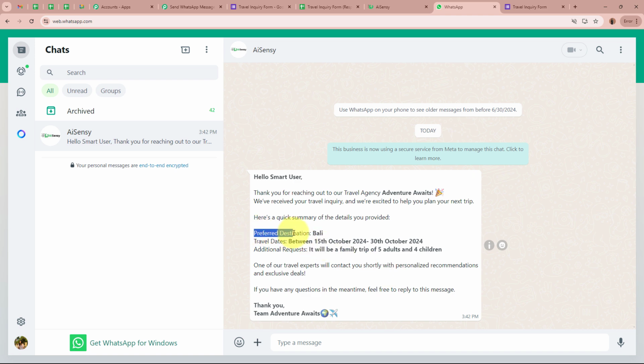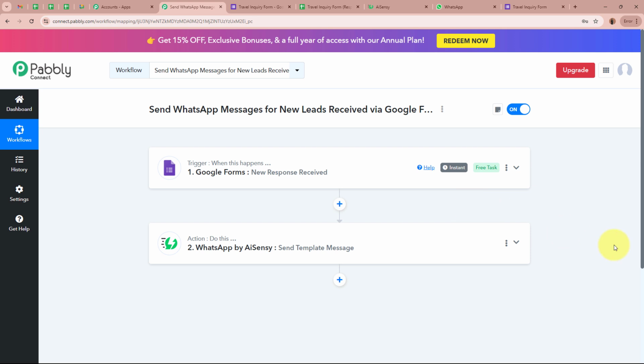In this, we have received the preferred destination response as Bali. Travel dates between 15th October 2024 and 30th October 2024. Additional request, it will be a family trip of 5 adults and 4 children. So as the message has been forwarded on my WhatsApp, this means that we successfully created an automation between Google Forms and WhatsApp with the help of Pabbly Connect.